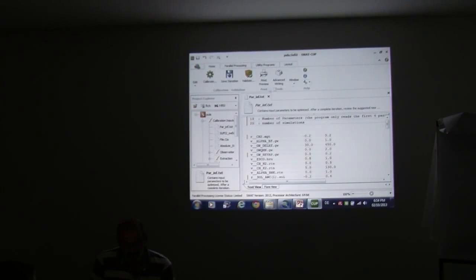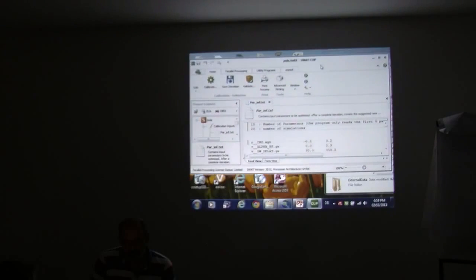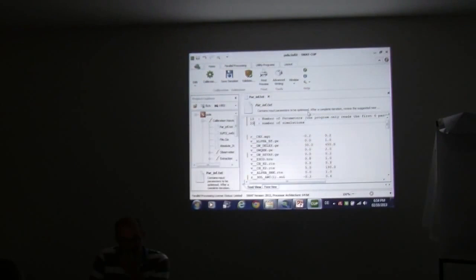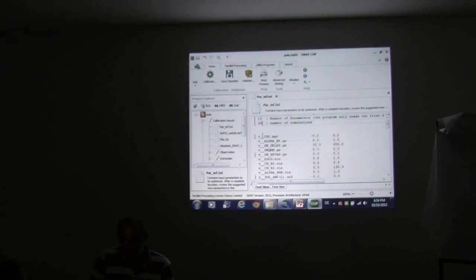I don't have all of my options up here. Anyhow, there should be a save somewhere in here. Maybe you have more options. So that's the parameter information file. And then you just go down here.